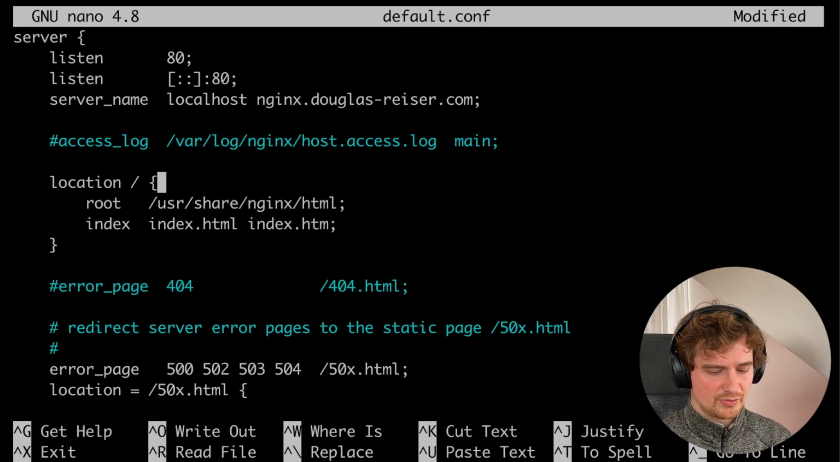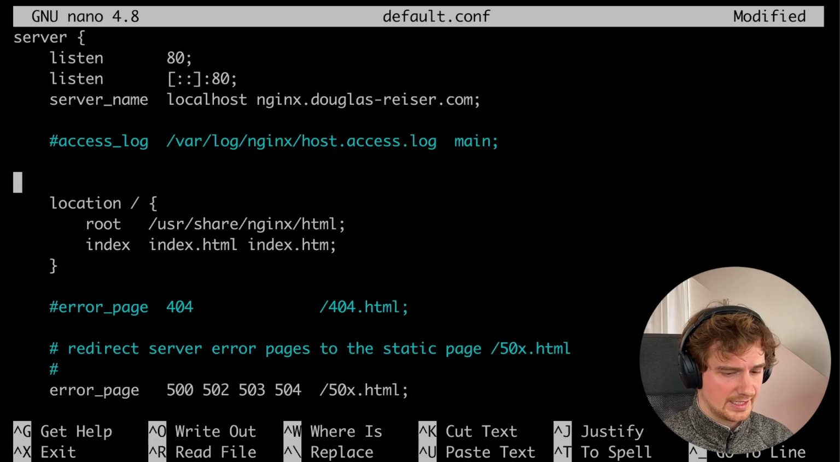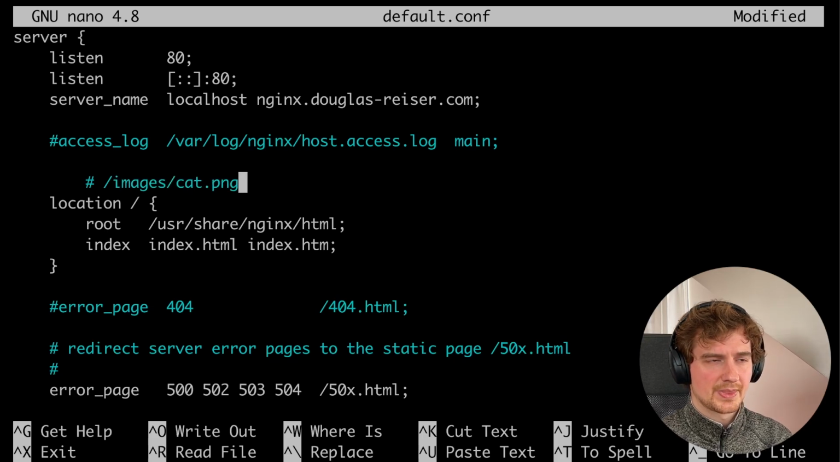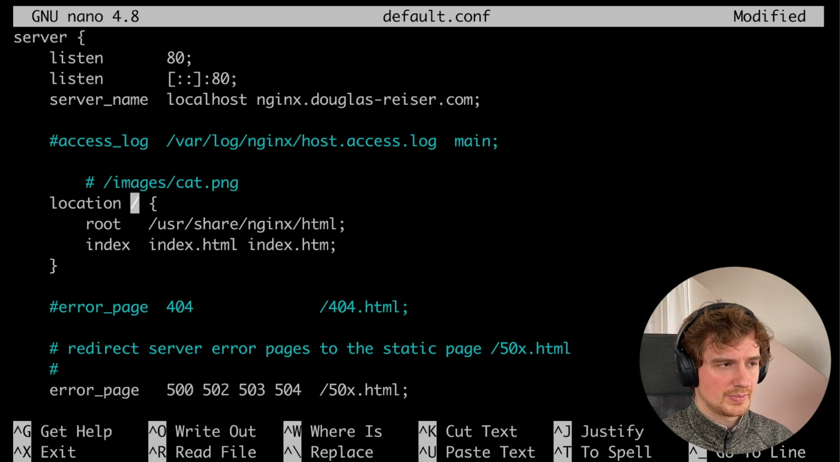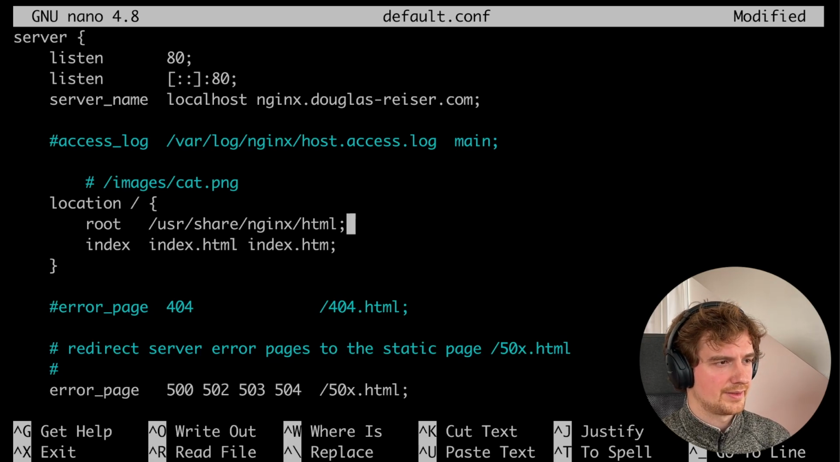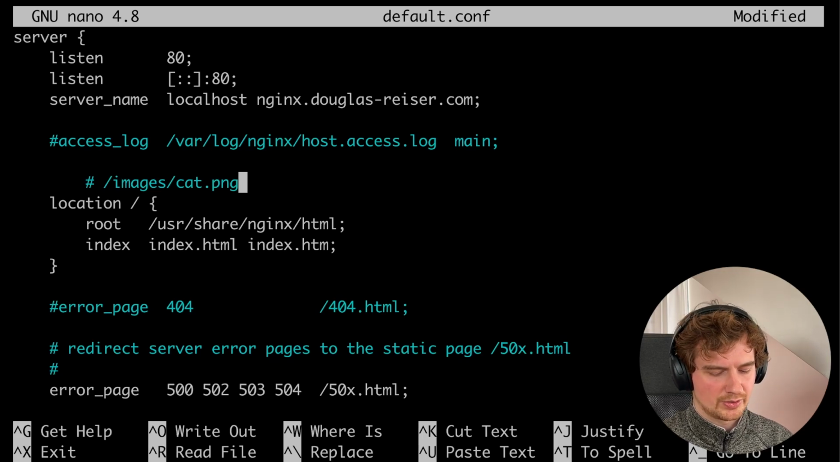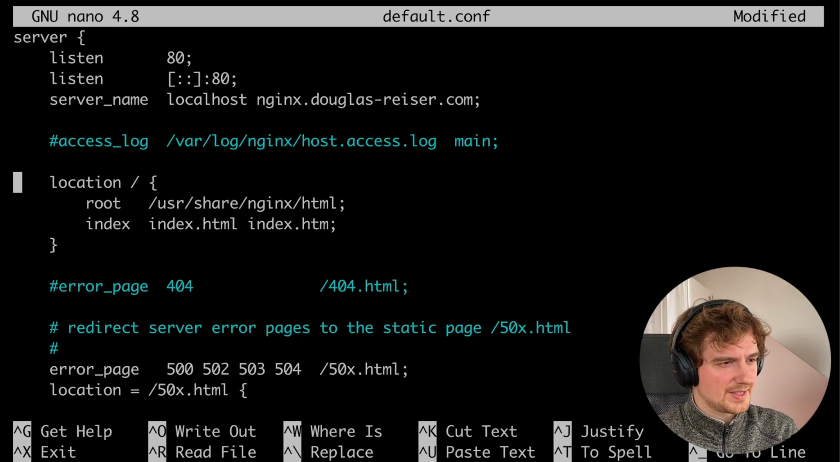Now, if you were to, for example, request a URL, let's just add a comment here, /images/cat.png, what would happen is it would resolve to this location because the initial / matches, and then it would try to append the images/cat.png path to this original root path. So it would try to search for this image, and if it doesn't find one, it would return with a 404. And that's essentially all there is to resolving static content.